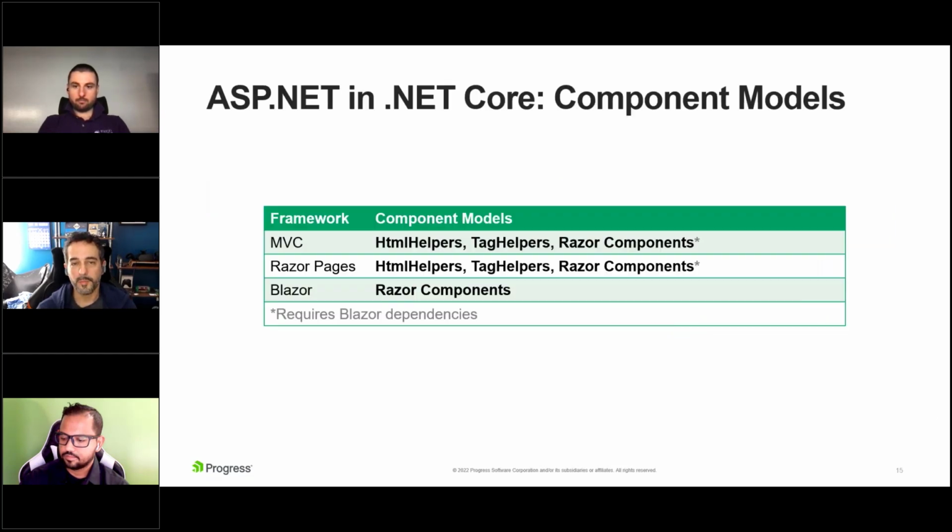Now, these are all one big happy family in ASP.NET Core, and you can mix and match some of these things. So if you're using MVC or Razor pages, say you've migrated from .NET Full Framework MVC to .NET Core MVC, and that is successful, and you want to take advantage of some of these other view models, you have the option here of HTML helpers, tag helpers, and Razor components in an MVC application. That goes for Razor pages as well.